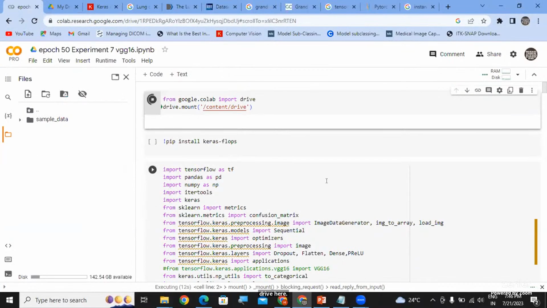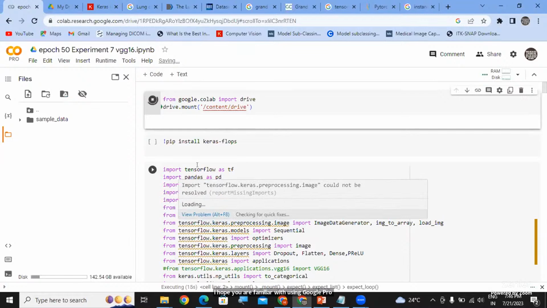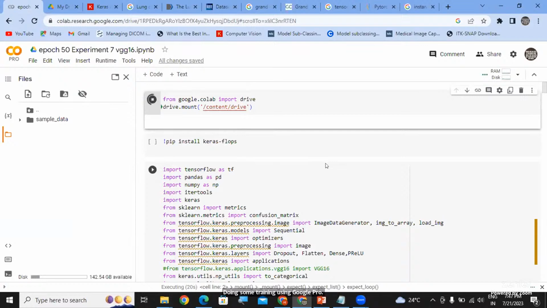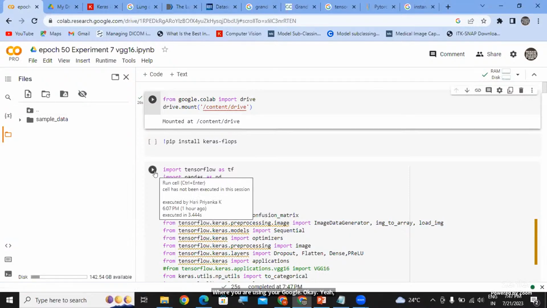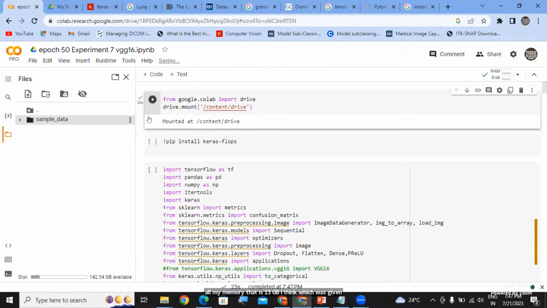I hope you are familiar with using Google Colab and doing some training using it. Whatever your dataset is, that dataset must be in your Google Drive, in the same account where you are using your Google Colab. Why I'm using Pro is because at one point I used up all my memory. That is 13 GB, I think, which was the free memory given by Colab. Now Google Colab Pro is giving me 32 GB of memory.